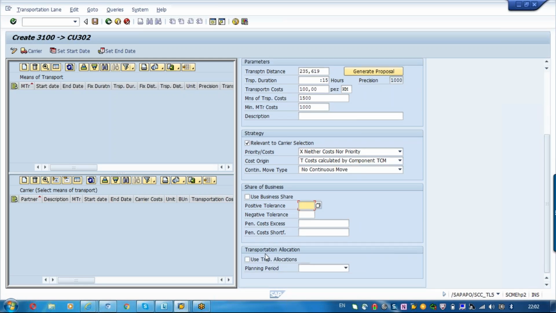So these are both the same. One is a transportation allocation and one is a business share. The difference is that a transportation allocation is useful for a certain time period, and a business share is not for a certain time period. You will just have a contract with this customer or with this carrier.